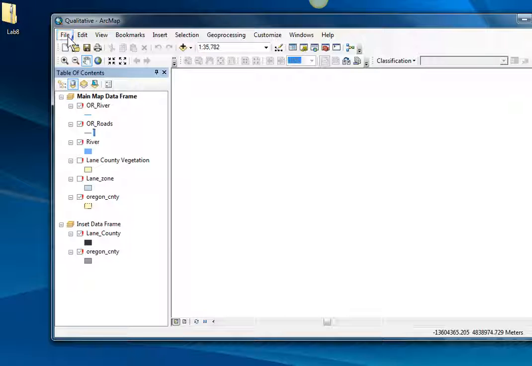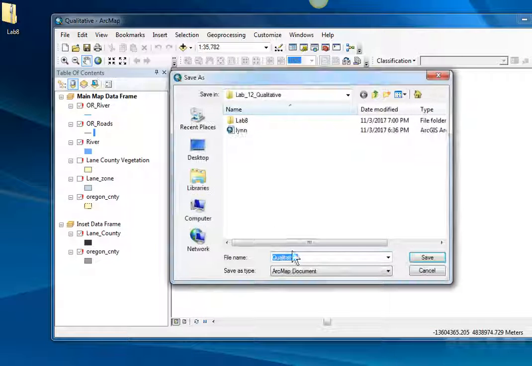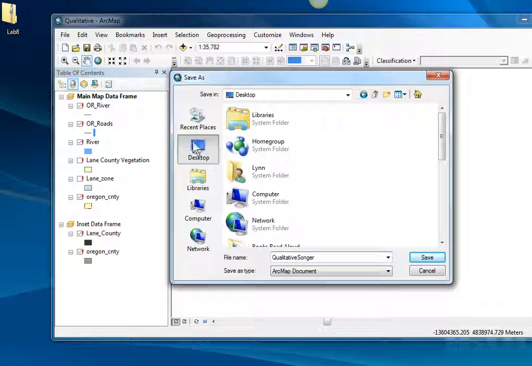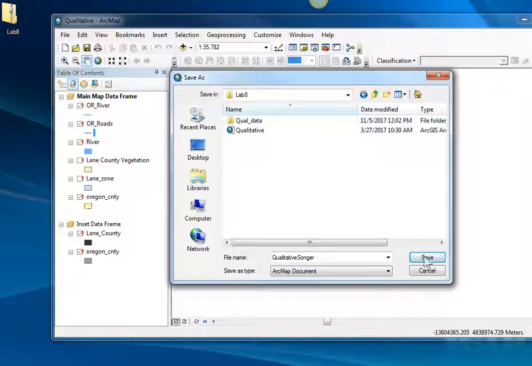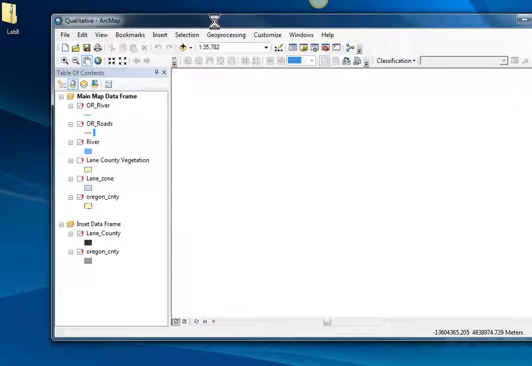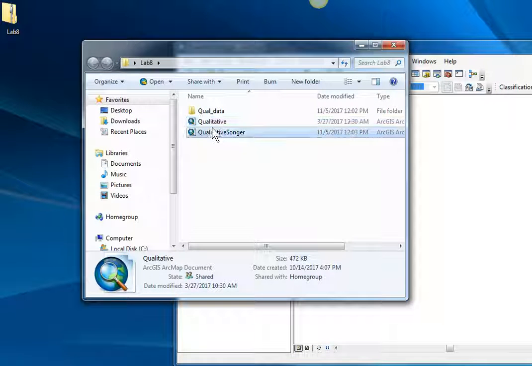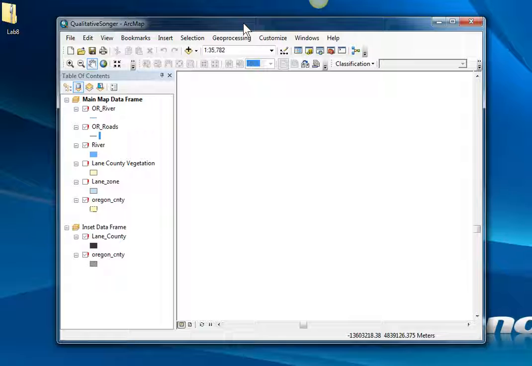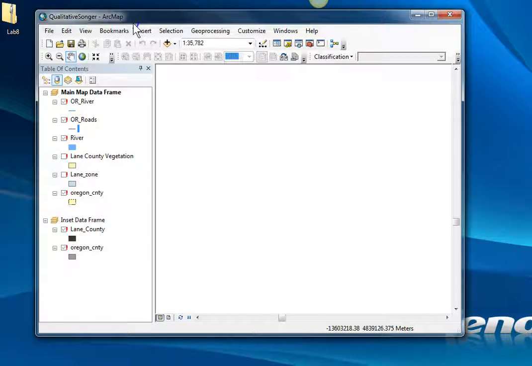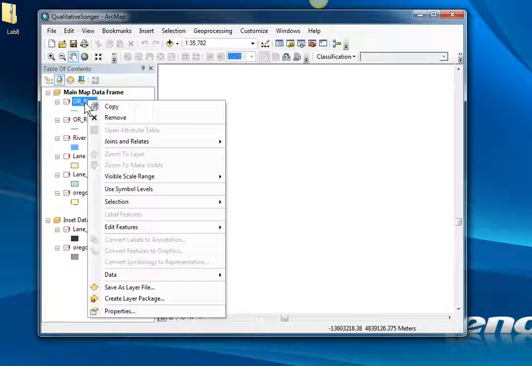So first thing you want to do is save this as, and I want to make sure it's in the right place. So I'm going to put it on my desktop in my unzipped Lab 8. I want to save it here, and what's nice is that it will show up beside my original. So now I know I've saved it in the right place. Now my data is in the Qal data folder, and so luckily, because I have the data with me, I can repair the data source.